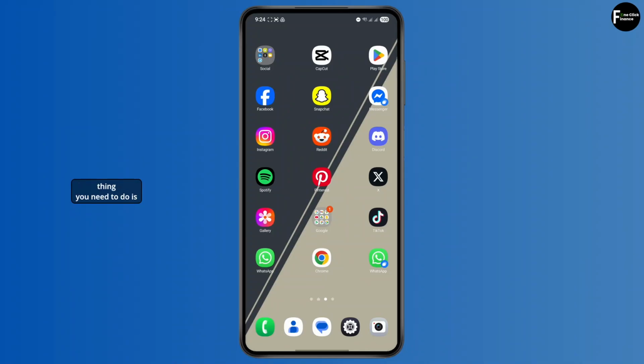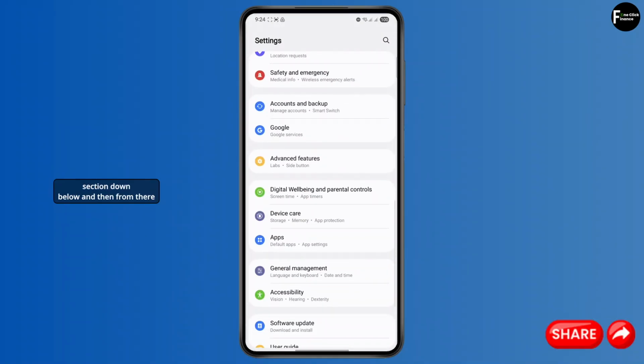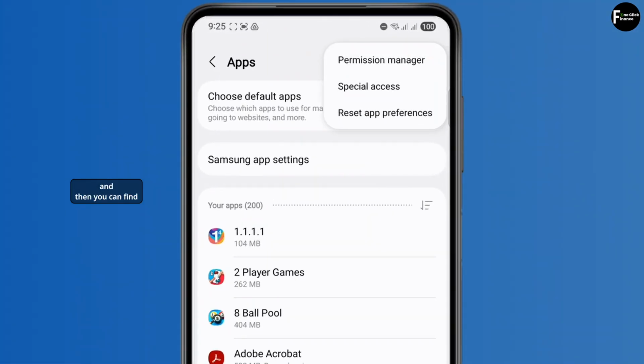First thing you need to do is open settings. You can go over to phone settings and then you need to find special access for your apps. So I'll just go over to the app section down below, and then from there I can just tap on it. Tap on the three dots at the top right, and then you can find the special access option.